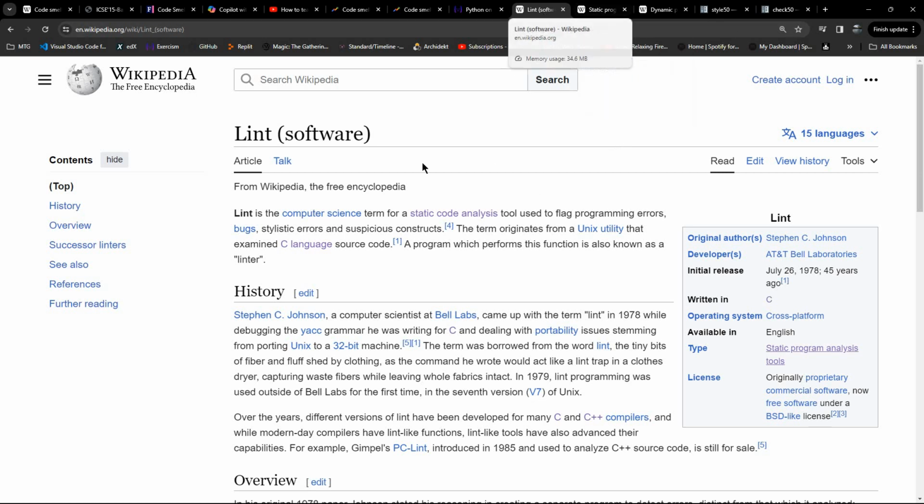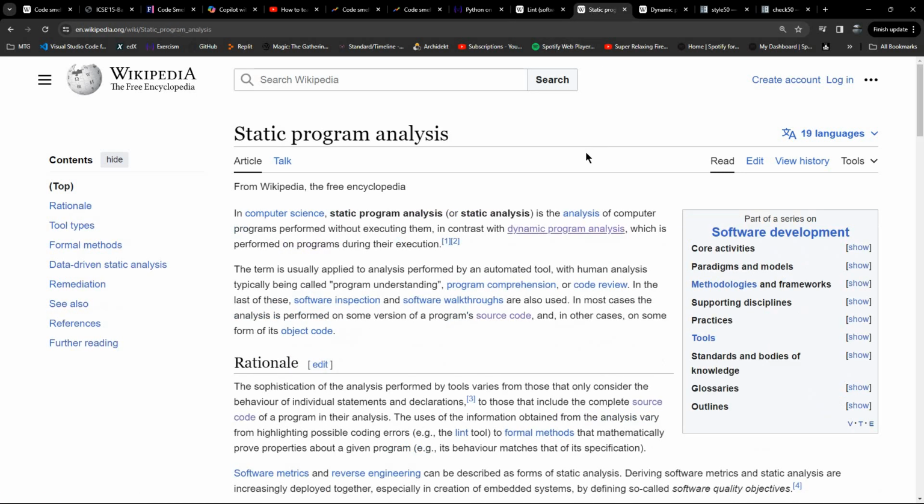So these sorts of linters come under the area of static code analysis, or static program analysis. That's, as it says here, the analysis of computer programs performed without executing them, in contrast to dynamic. I'll come on to dynamic in a moment. It's usually performed by an automated tool, with human analysis typically being called program understanding.